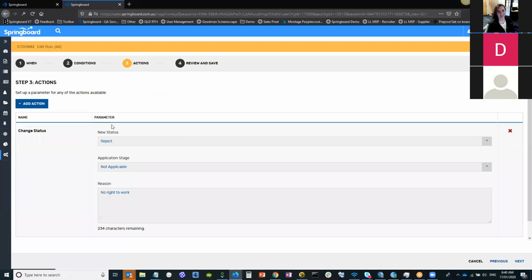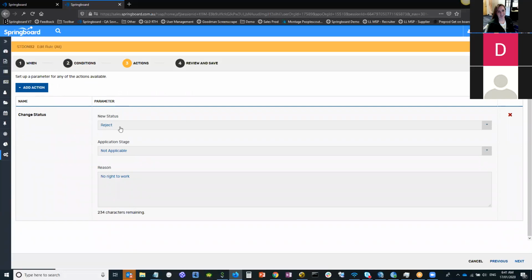Let's go to the next step, which is actions. So far we've covered, when building our automation, when is it going to fire? When the candidate enters the step. Under what conditions will it fire? When the candidate is not an Australian citizen. And finally, what action is going to take place when all of those conditions are met? In this particular step, we are going to perform a change status action. We're going to change the status of this candidate and move them to a new status of reject. So we're going to reject all candidates who are not Australian citizens. This particular role requires you to be an Australian citizen, for example.